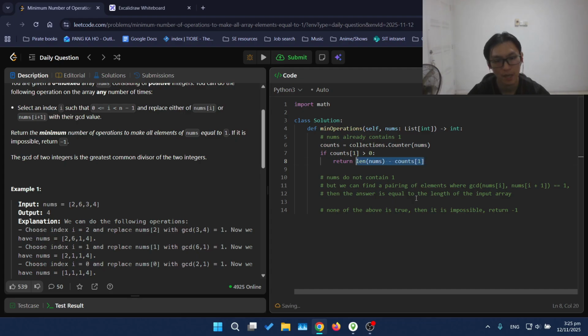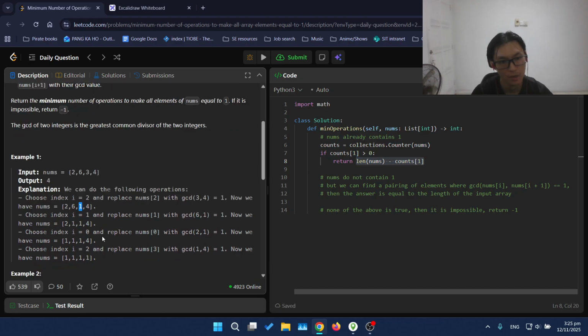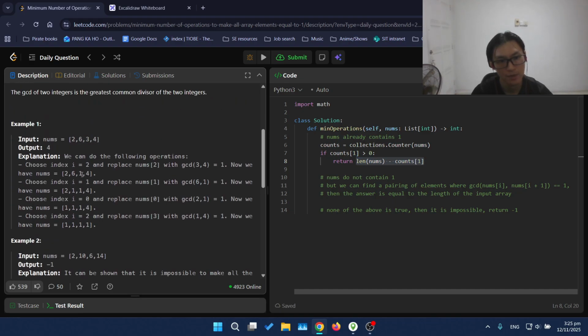So let's say we already have a number 1 here, right? Then we can always propagate the answer here, here, and then eventually here like this. Okay, so this handles the case where nums already contains 1. Now we need to handle the case where nums does not contain 1, but we can find a pairing of elements such that the GCD of i and i plus 1 is equal to 1.